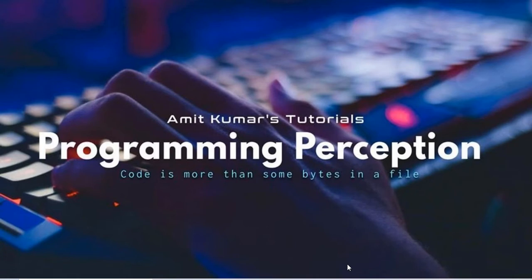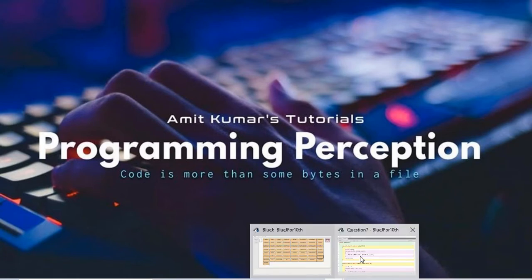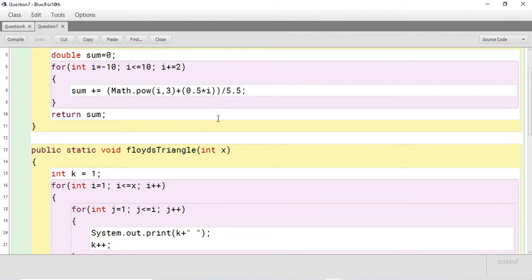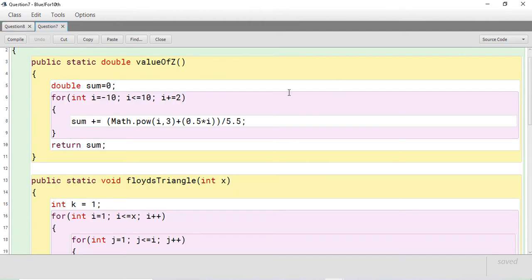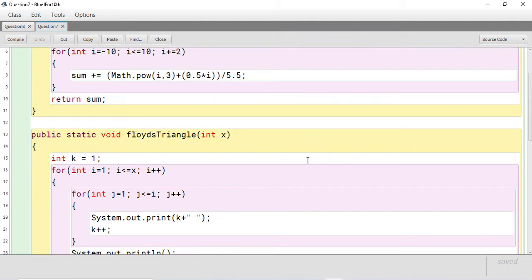So for that, we should have some programs. I'm working on question number 7 and question number 8 that were part of our video series, and we have discussed these programs. If you haven't seen that video, you can see it right now by clicking on the top right corner. So let's see these programs and let's see how to create a variable description table for them.